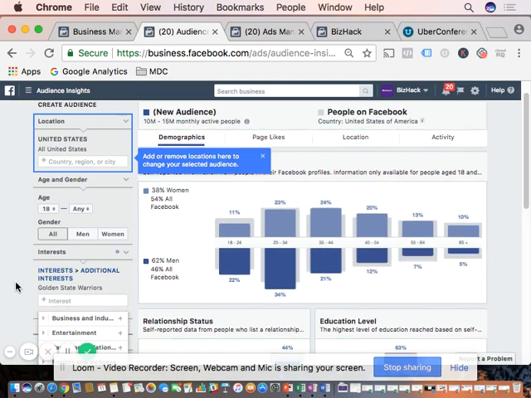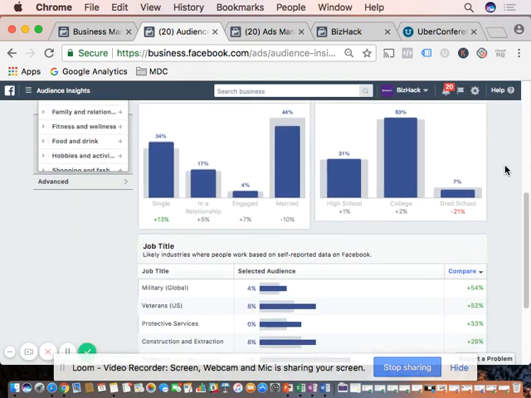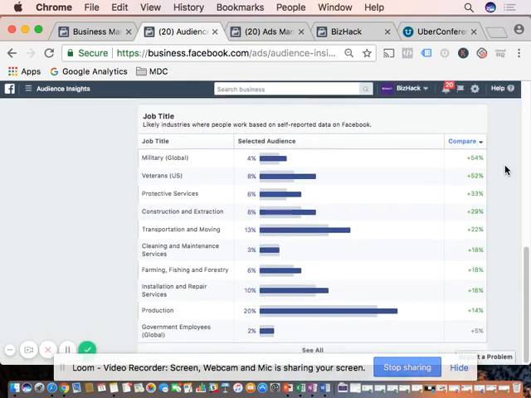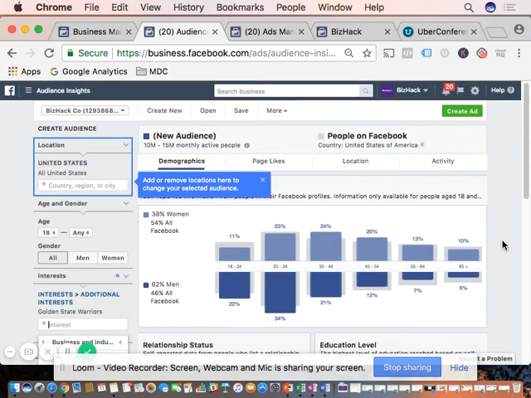When I enter that as an interest, now I'm getting some information and analytics regarding people who live in the United States, are between the ages of 18 to whatever, both men and women, and that have that specific interest with Golden State Warriors. And so now I'm able to see all kinds of information about that audience. The purpose of that is to help you better understand what your audience likes, what they dislike, what their education or income level is.